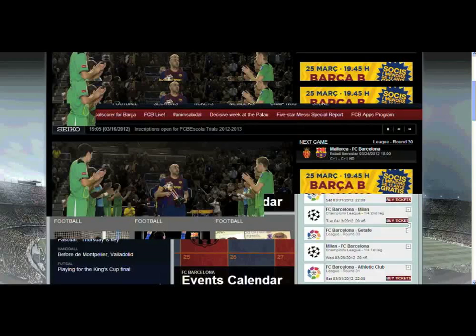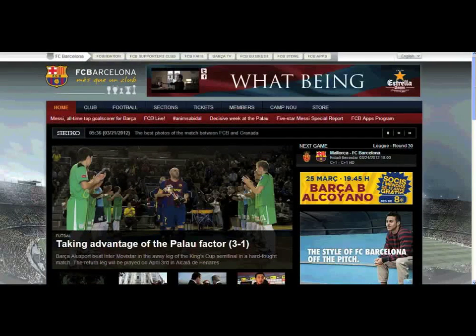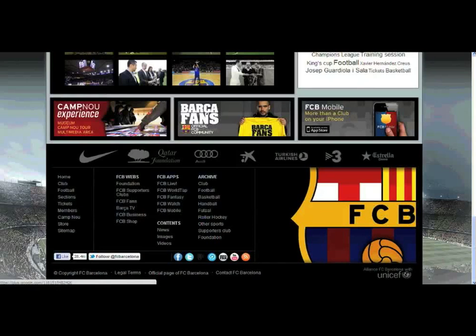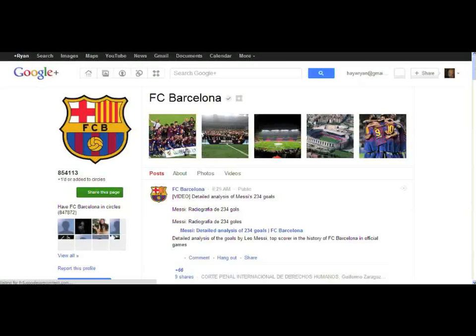Famous football team. They integrated a Google+ badge at the bottom of the page along with their other social media channels. So this is a pretty simple integration, but you can see here if I click the G+ icon on their website, I'll be taken to FC Barcelona's Google+ page, and they have about 800,000 followers, so that's a pretty good amount.